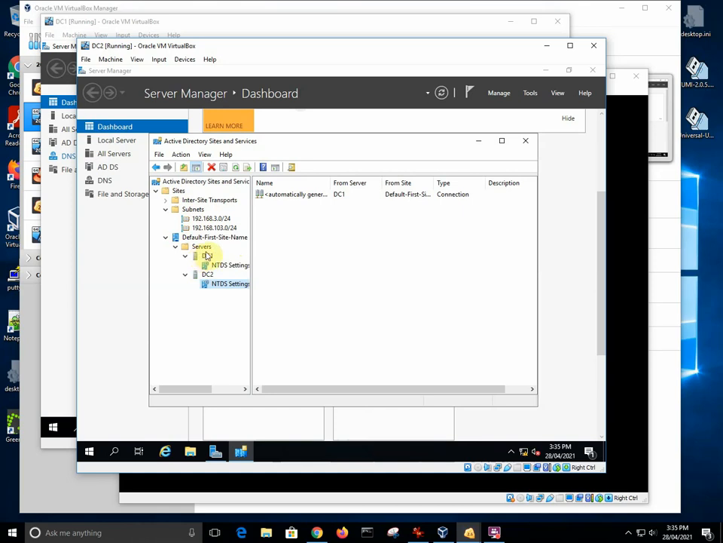So often you'll find in modern networks, all servers, even if they're in different countries, will all end up in the same default first site name, and they'll just replicate on an as-needed basis. So these days, creating sites and scheduling your replication is less important, because the telecommunications costs have dropped through the floor.